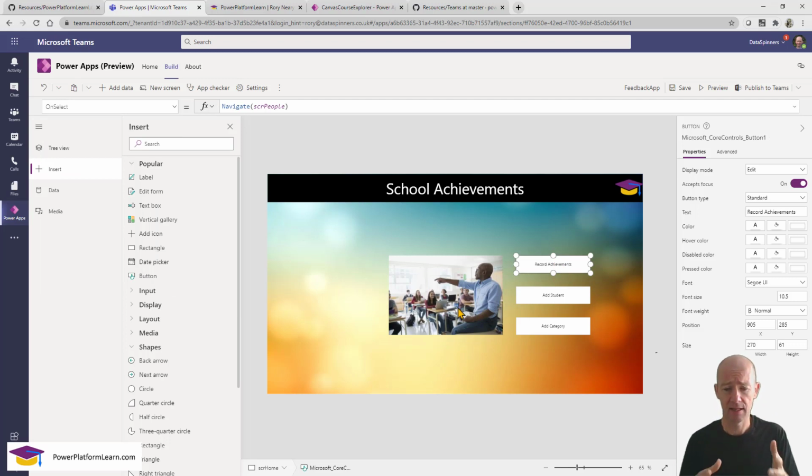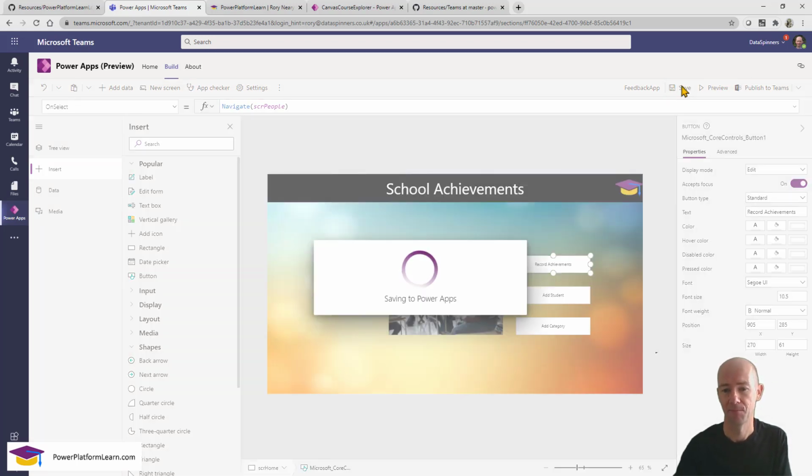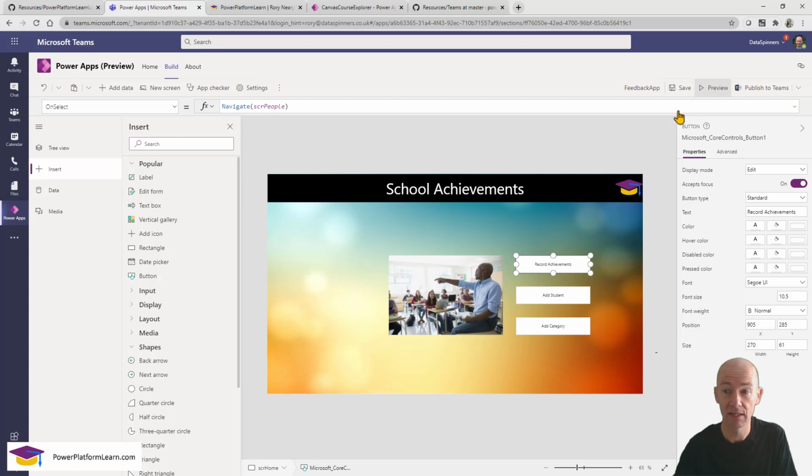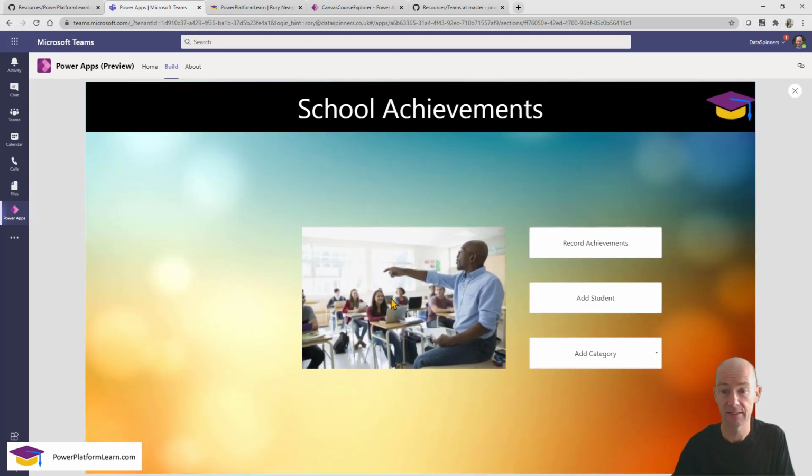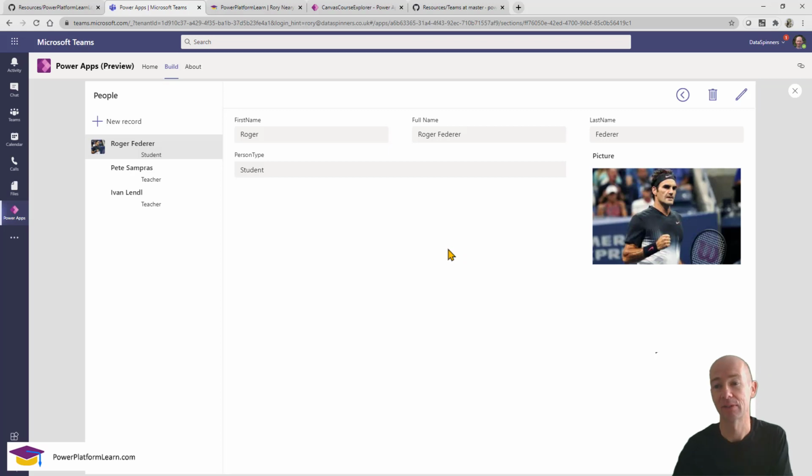So it took us a little bit of a while, but we've actually made a landing screen for our app. And what I can now do is save the app and then preview it to see that it's actually going to work nicely for me. I can now click add student. In fact, all of these buttons go to the same place at the moment. So I would click add student, and then it will take me to this page, and then I can just click new record and I can start to add more students into this space.